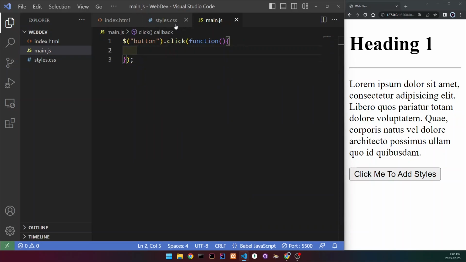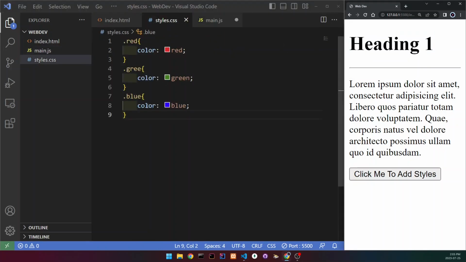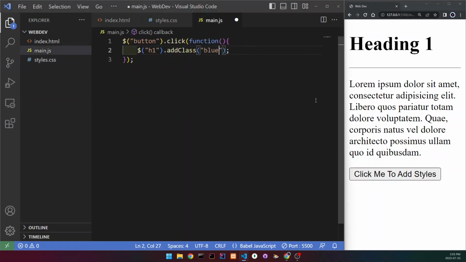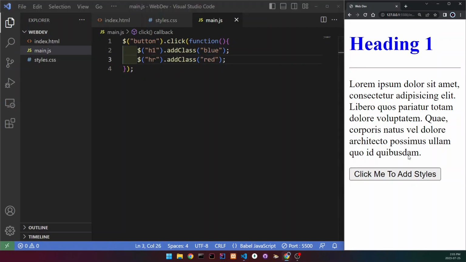And now I'm going to go over the syntax of how we can add classes to elements. So first we have to select the element, which is going to be the H1, and we're going to write .addClass, and in the round brackets we're going to write the class. So let's change the color of the H1 to blue, so blue. And now when we click the button, then we can see it change to blue. Let's try the HR, and it shouldn't work.